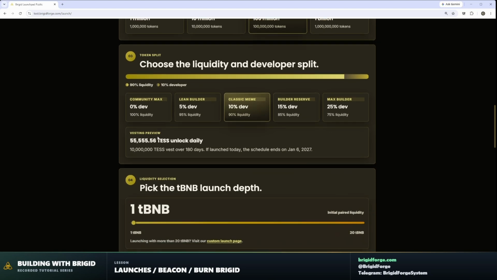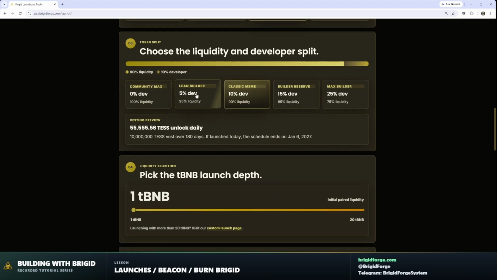Now we need to decide how the tokens are going to be split. And we have options here from full community token with no supply held back, all the way up to max builder, where 25% is held for future token growth. Regardless of which choice of supply you pick, it is going to be placed in a vesting vault for 6 months. This is a safety net that Brigid Forge has, where developer tokens are vested daily over 6 months.